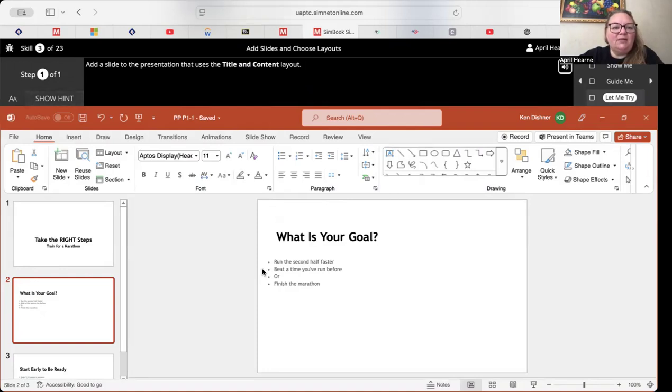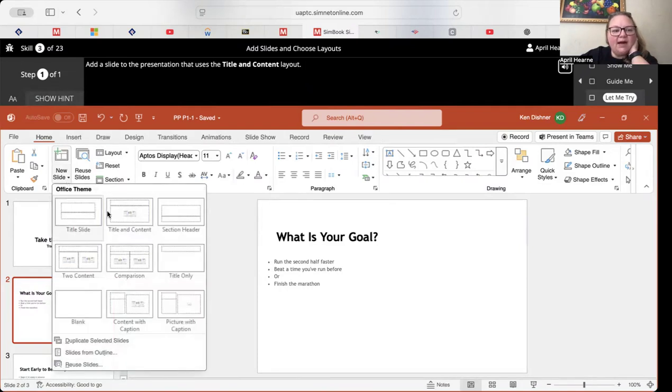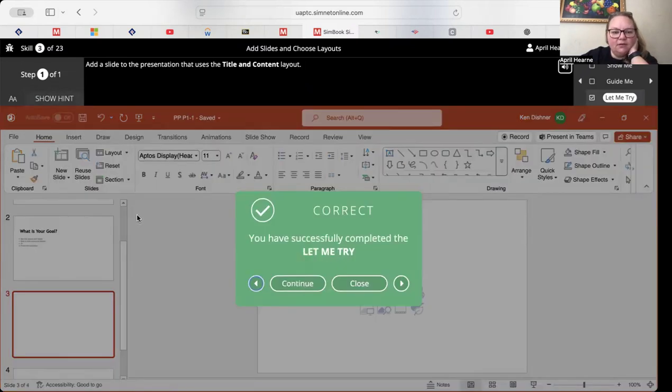It says add a slide to the presentation that uses the title and content layout. So we're going to go to new slide right here in the home tab. Title and content. It's right there.